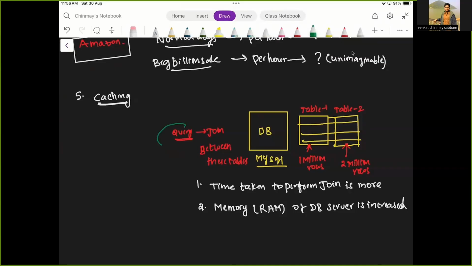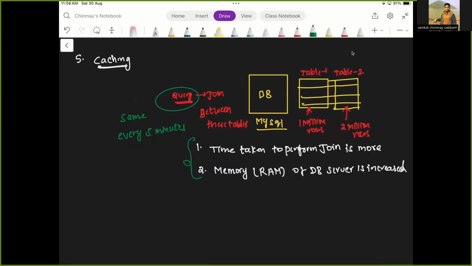Imagine the same query we need to perform every 5 minutes. That is a functional requirement. Just imagine, if the same query needs to be performed every 5 minutes, then what will happen? These two things can happen recurrently, and the RAM of the database server also increases recurrently. At the same time, other requests also get affected. To avoid this problem, we place a cache.